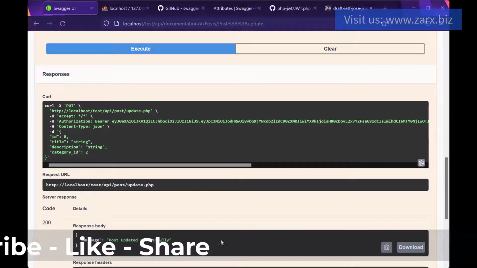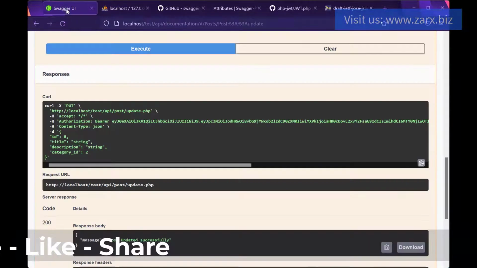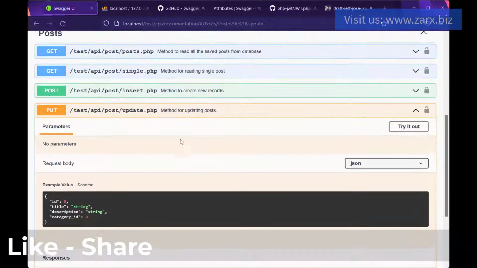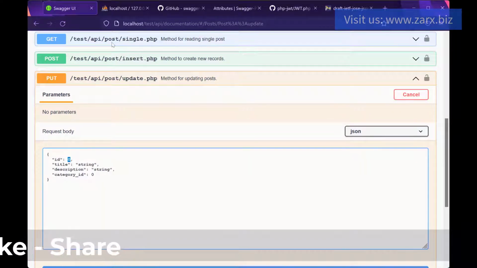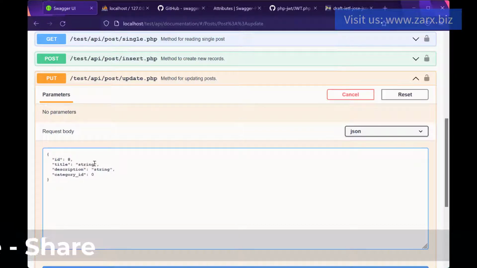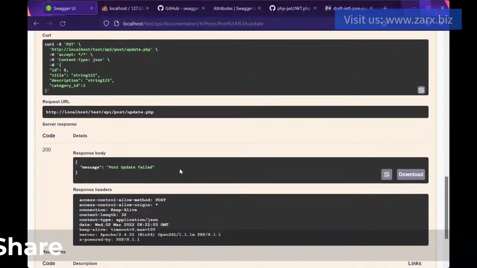Post updated successfully. Go to the database. You can see these are strings. Now refresh and update again. Try it out without token. And the ID was 8, so I'm gonna pass 8. I say string 1 to 3, description 1 to 3, and category ID 2. Execute. And post update failed. Worked.